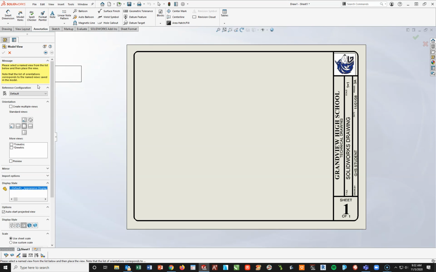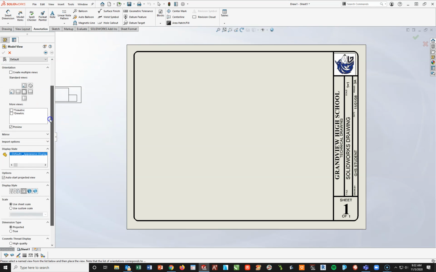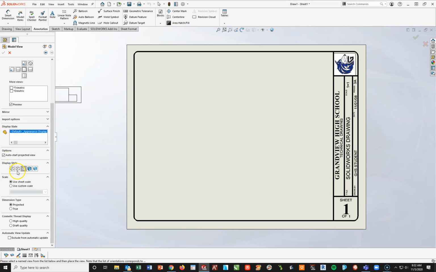This is the same process on all of our drawings that we'll be doing for this class. We will start in the first section by clicking on the center box, which is our front view. We'll turn on our preview by left-clicking and putting a check mark in the white box. I will slide my bar down a little bit, and now for display style, we would like to display this with our hidden lines visible. So I'm going to left-click box number 2 to turn it gray.